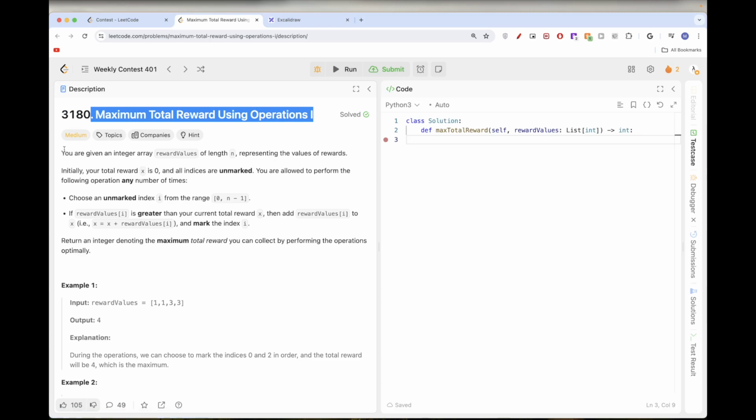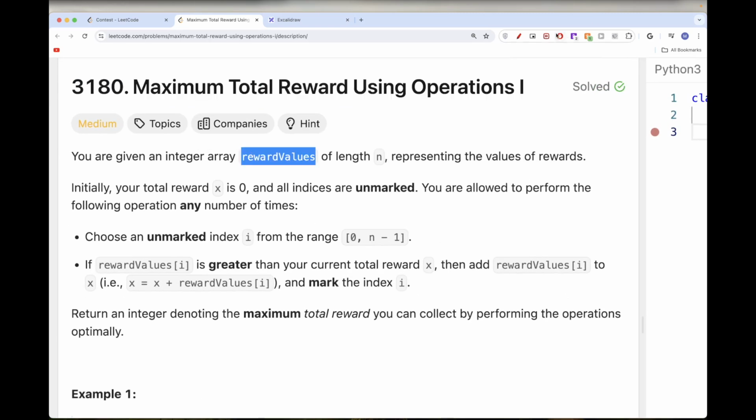So basically with this problem we have an array of reward values of length n that represents the values of some rewards, and we start out with an initial total reward with a value of 0. And then initially all the indices of the reward values are unmarked. And our goal is to mark these, but in a way to get a maximum total reward. But how do we do that?